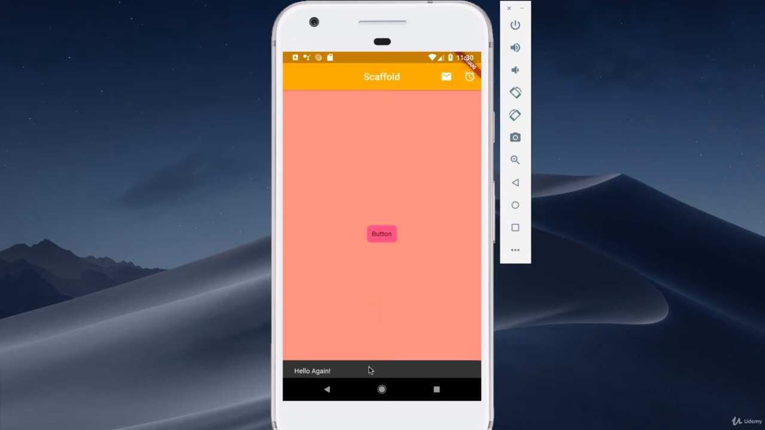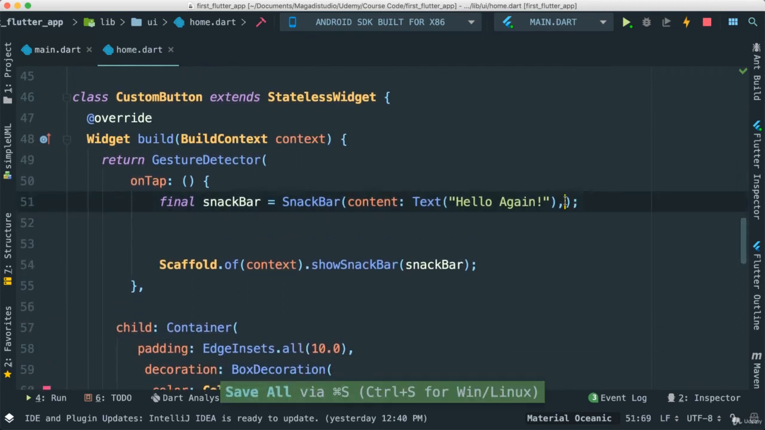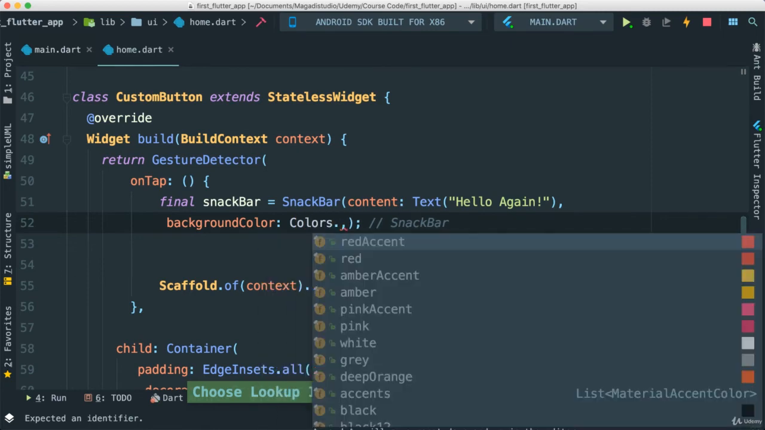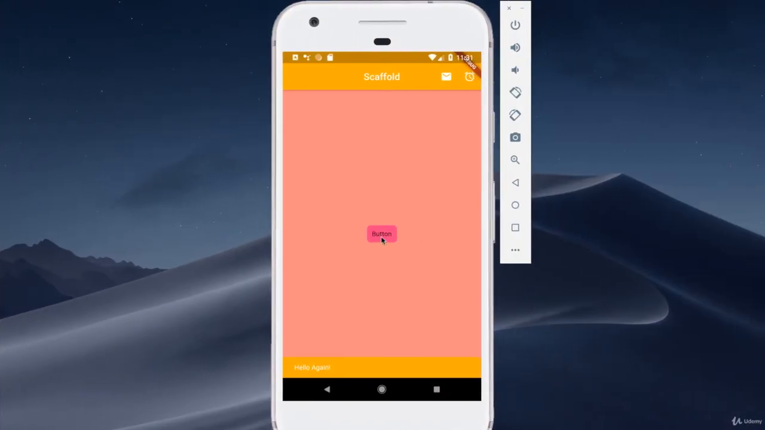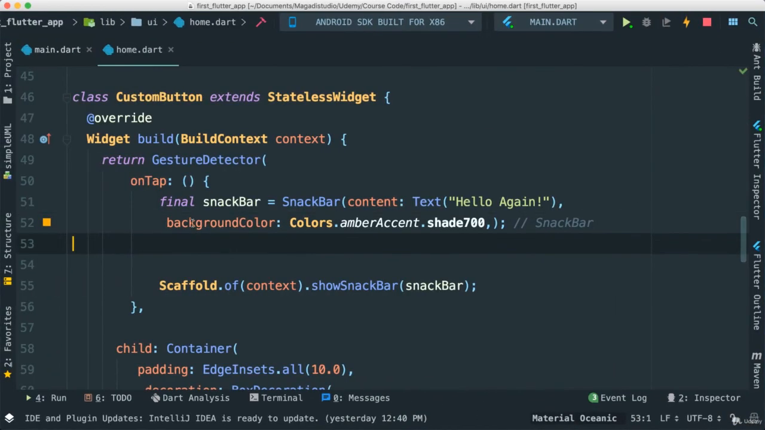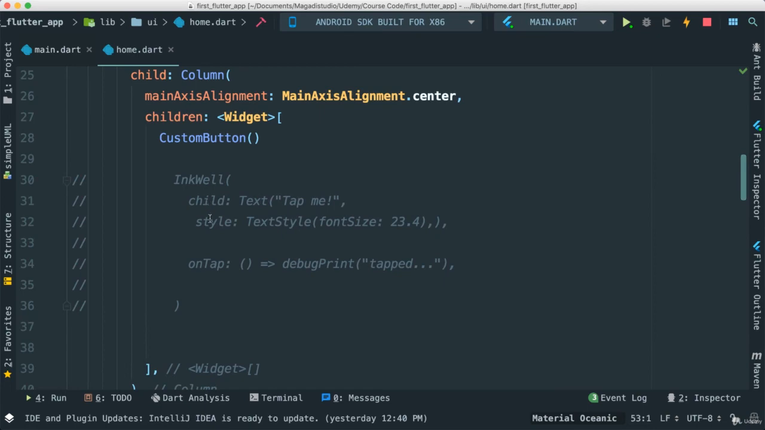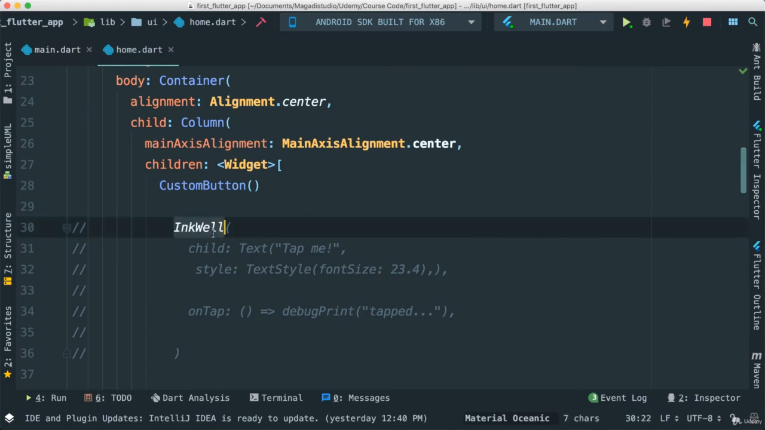And we can change the background color of our snack bar, right? If we go back to our code here, I can come here and say backgroundColor, say Colors, and let's give that amber there and add some nice shade as well. So save this. If you click, look at this. Hello again. And it's working perfectly. Very good. As you can see here, we could have done the same thing using InkWell as I showed you earlier. Very much so, because we just use the onTap event, and that's the event that InkWell handles as well.